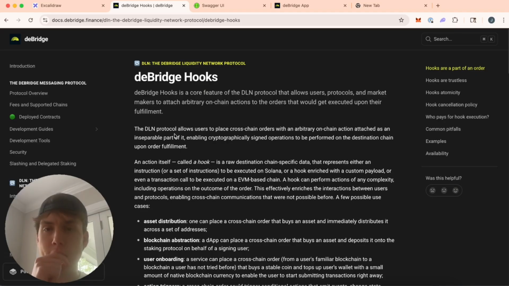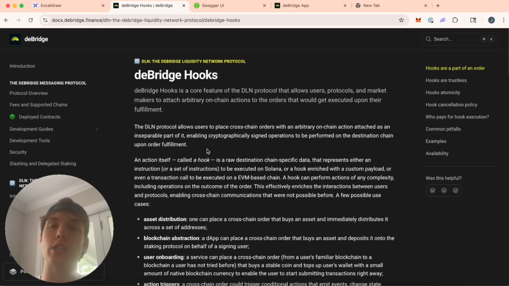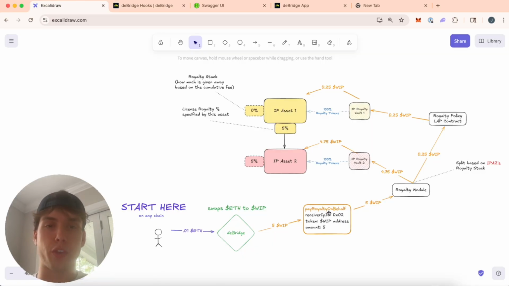So if we go to their documentation, again, we can see that deBridge hooks, or otherwise known as a DLN hook, is an arbitrary action that we can execute after a swap is completed. And so, again, in this example, that hook is going to be this pay royalty on behalf, that will pay up the royalty chain once the swap is complete. So let's just go ahead and dive right into code.